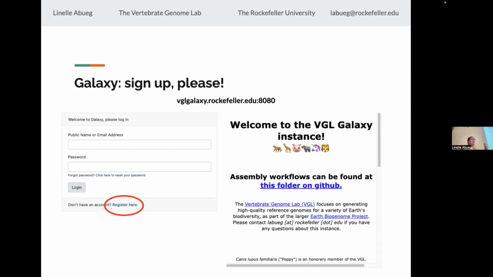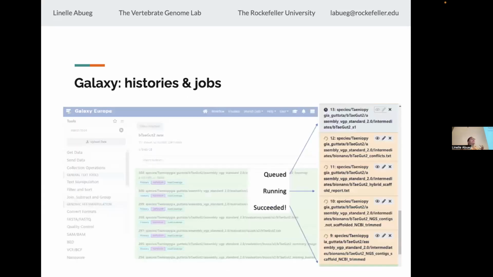So as a general introduction to what Galaxy actually is, it's this computational infrastructure. I'm not doing anything here, I'm just introducing Galaxy. But yes, sign up now while I'm talking, or log in.